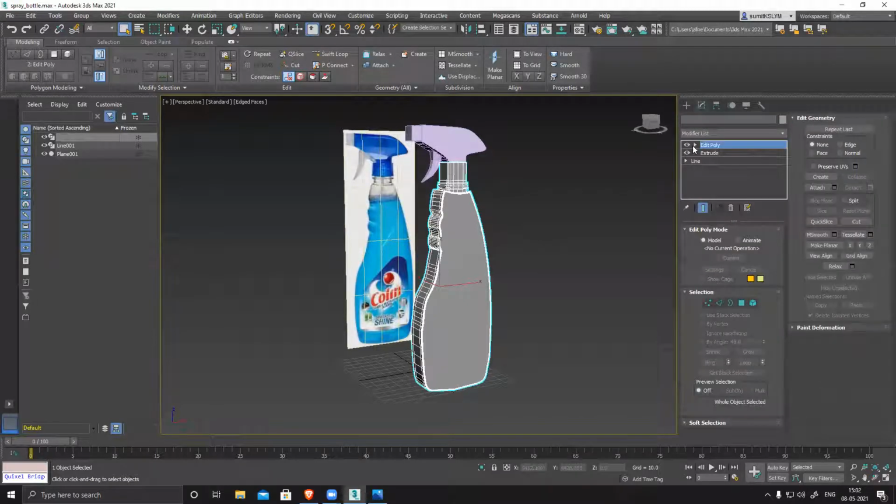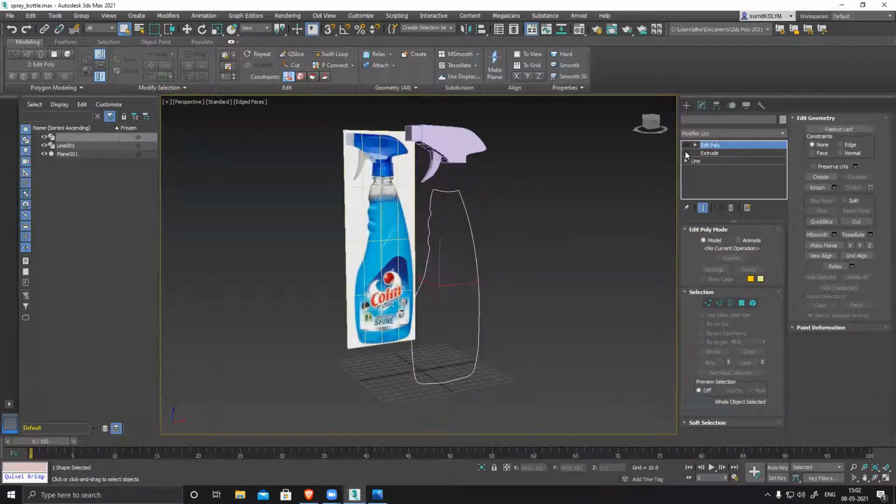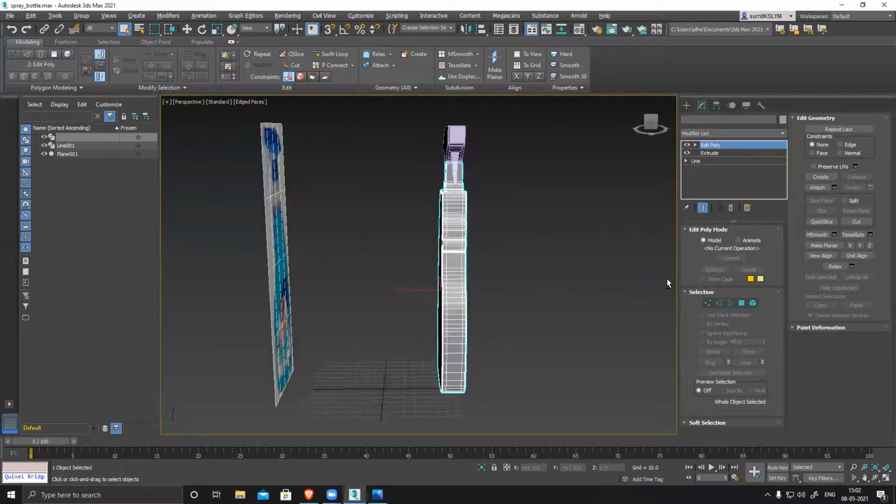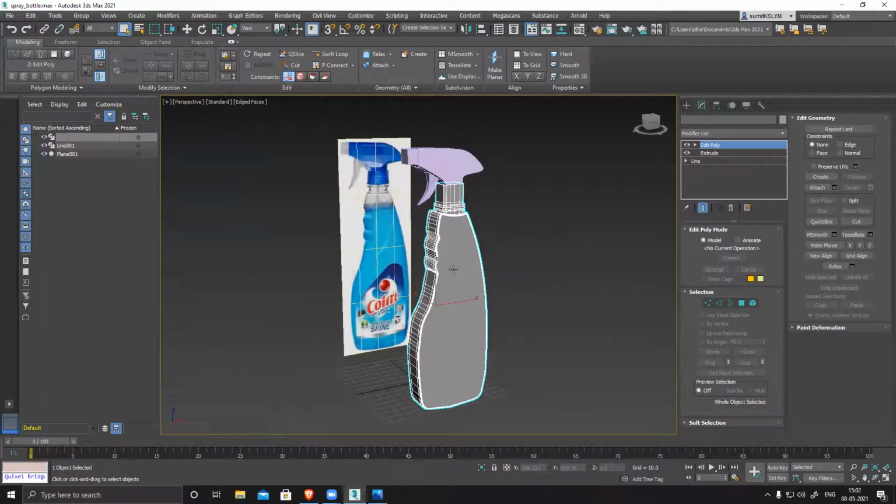Then I went to right click, converted to editable spline, and then I used the option in the modifier as extrude, and then I extruded it. So it came like this. Yeah, it will come like this.